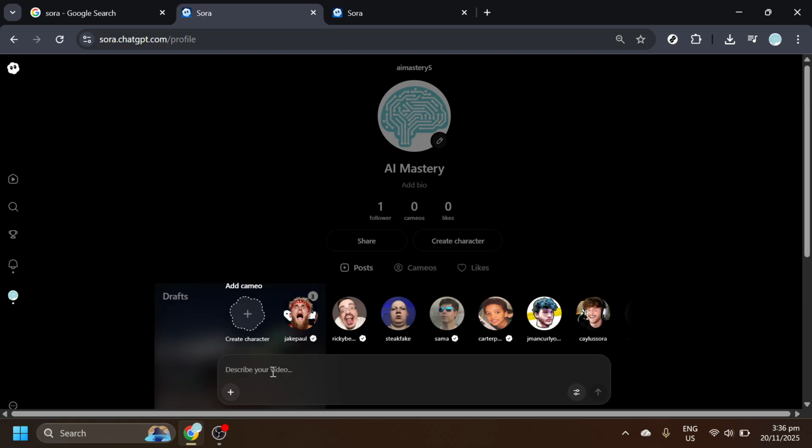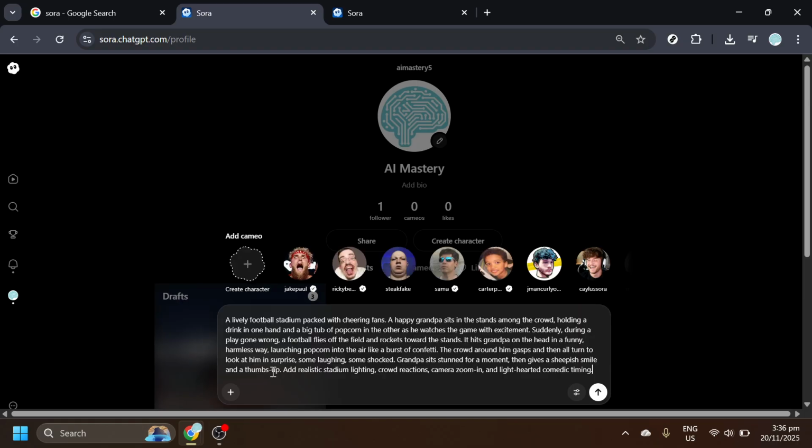usually get. For this tutorial, paste or type this exact prompt: a fun stadium moment where a cheerful grandpa gets harmlessly bonked by a football, sending his popcorn flying as the crowd reacts before he gives a stunned but proud thumbs up. Notice how this prompt sets the setting, defines the main character, describes the action, and ends with a clear reaction. It also signals that the moment is lighthearted and harmless, which helps guide the tone.